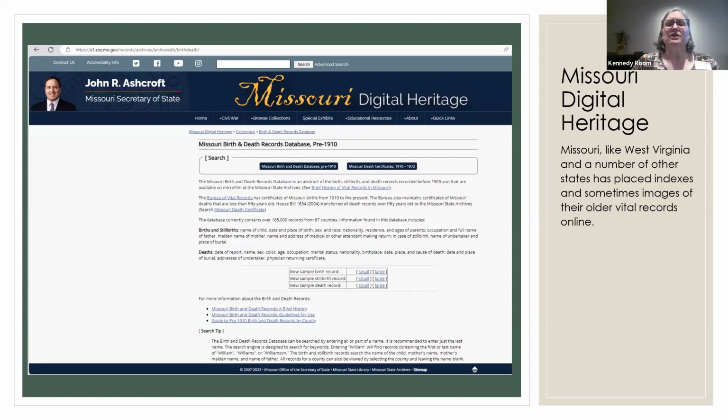But Missouri Digital Heritage has records available. This has been going through many Secretary of States now. I've had to update this screenshot at least 4 times for different secretaries of state since I've started giving vital records programming.